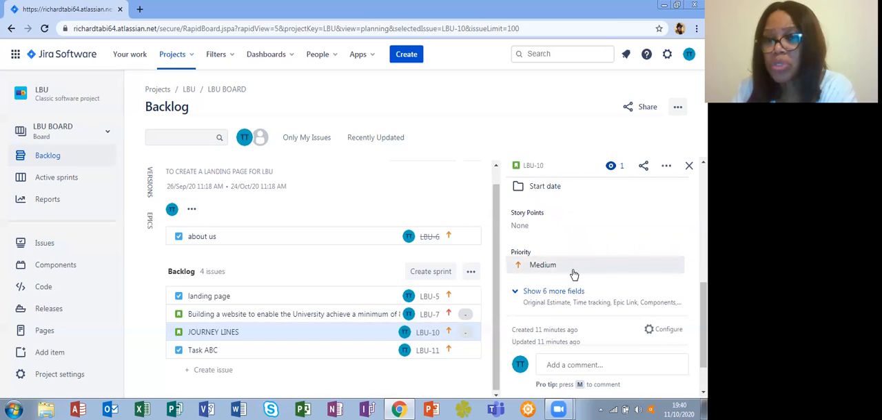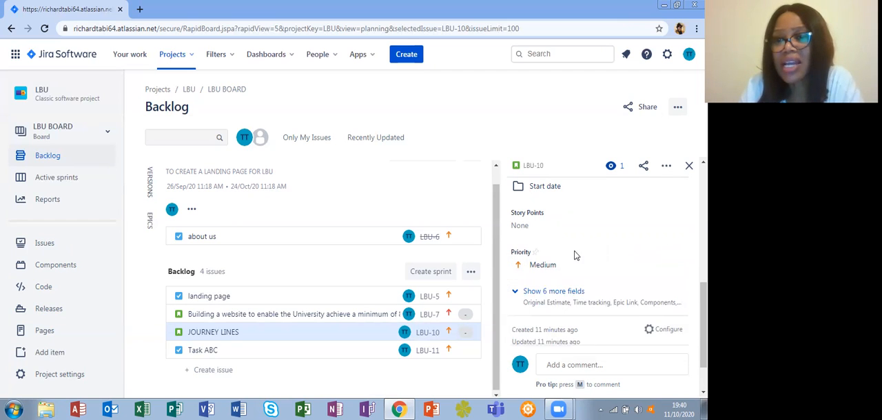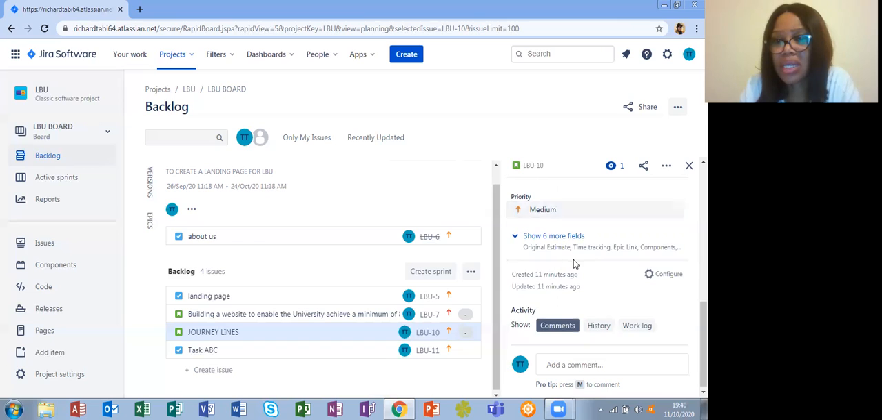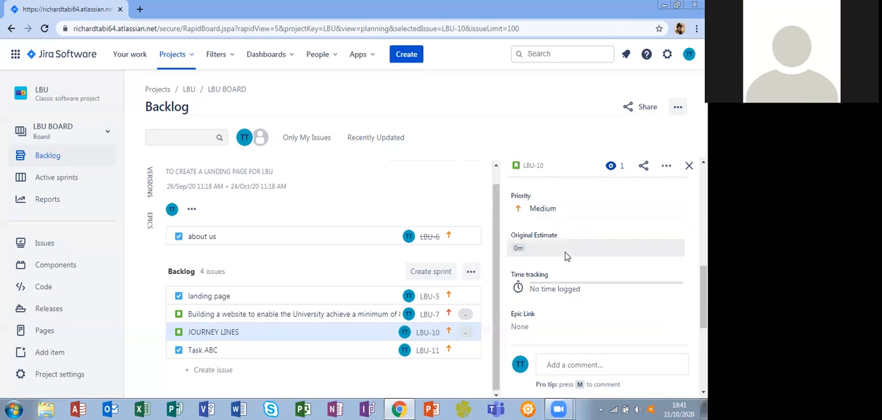So again, if it is necessary, you will pick the priority you want this story to be. So like I said, you can use one, you can use them all. It's that simple. Show 6 more fields. Can we see that? Can you click on show 6 more fields? Original estimates. Okay. Time tracking. Okay. Epic link. Exactly.